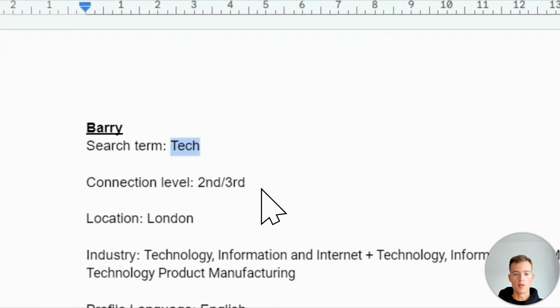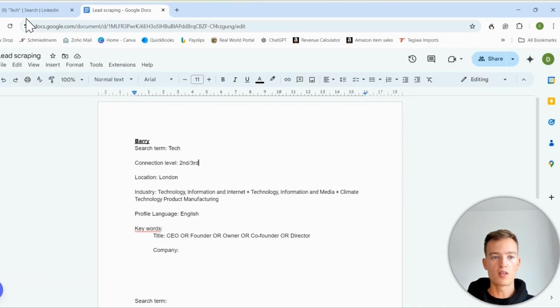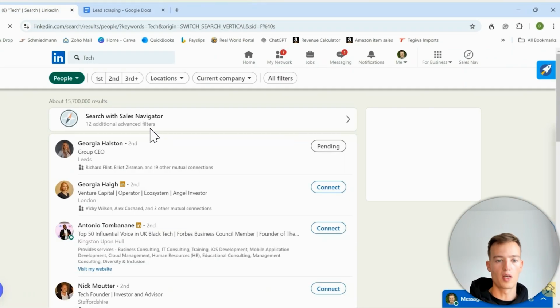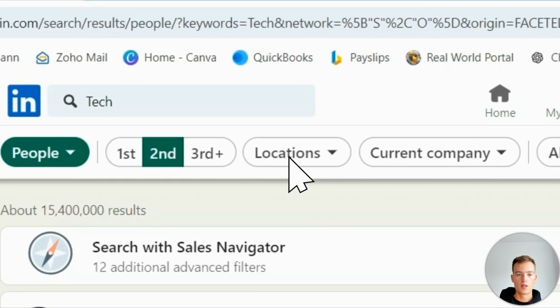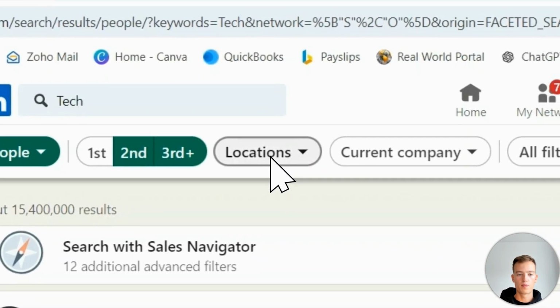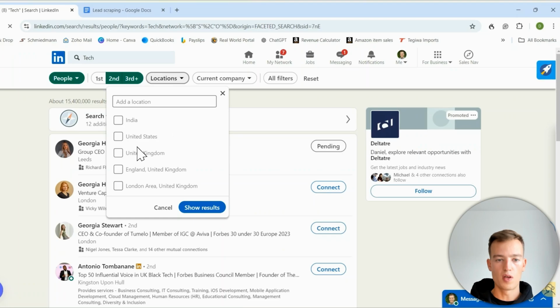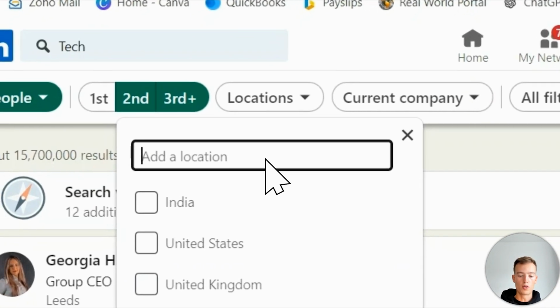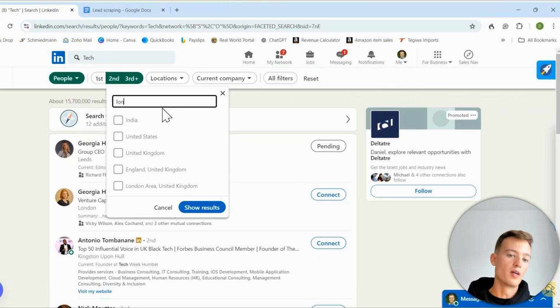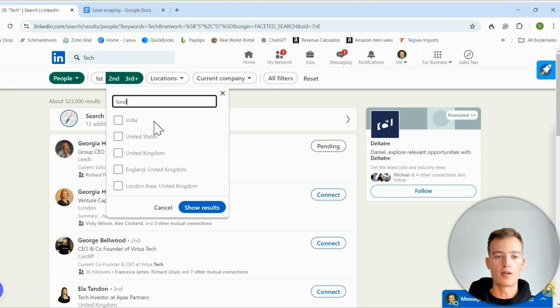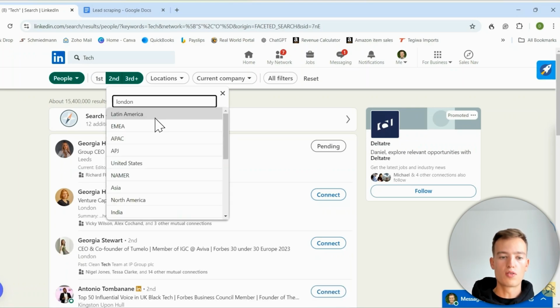So the next step is we want second and third level connections. So that is the natural next thing to do. Locations, the one after that. And we actually just want London for Barry. Well, in this example, but as you can see, India, England, you can do literally wherever.